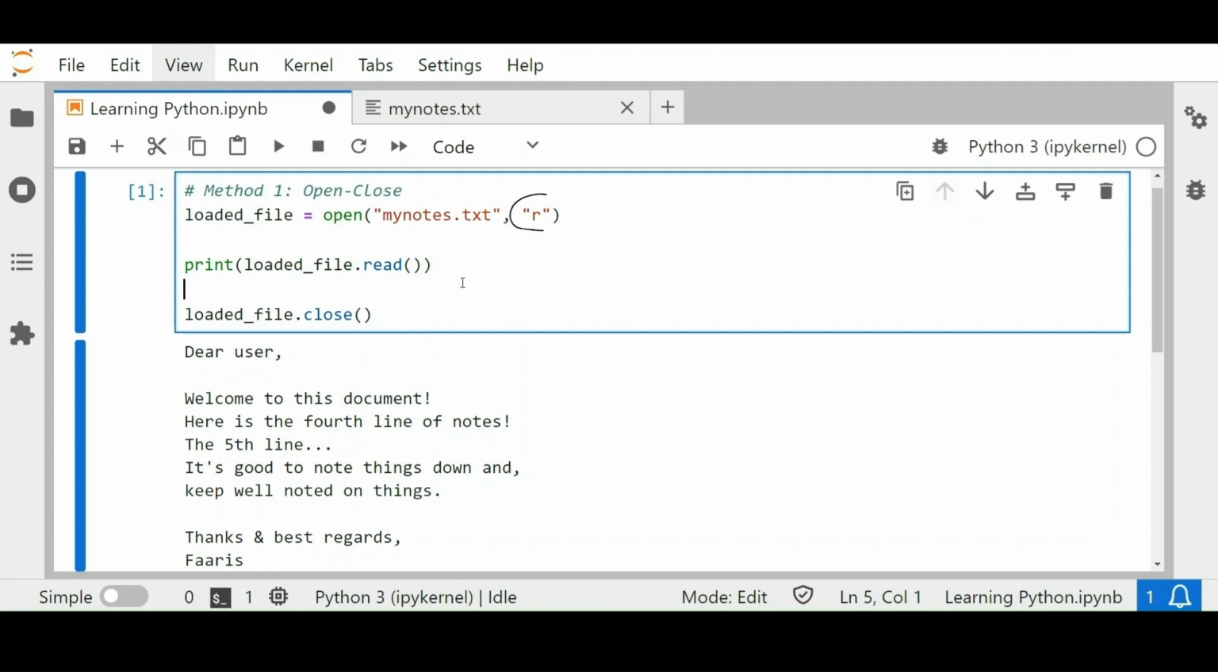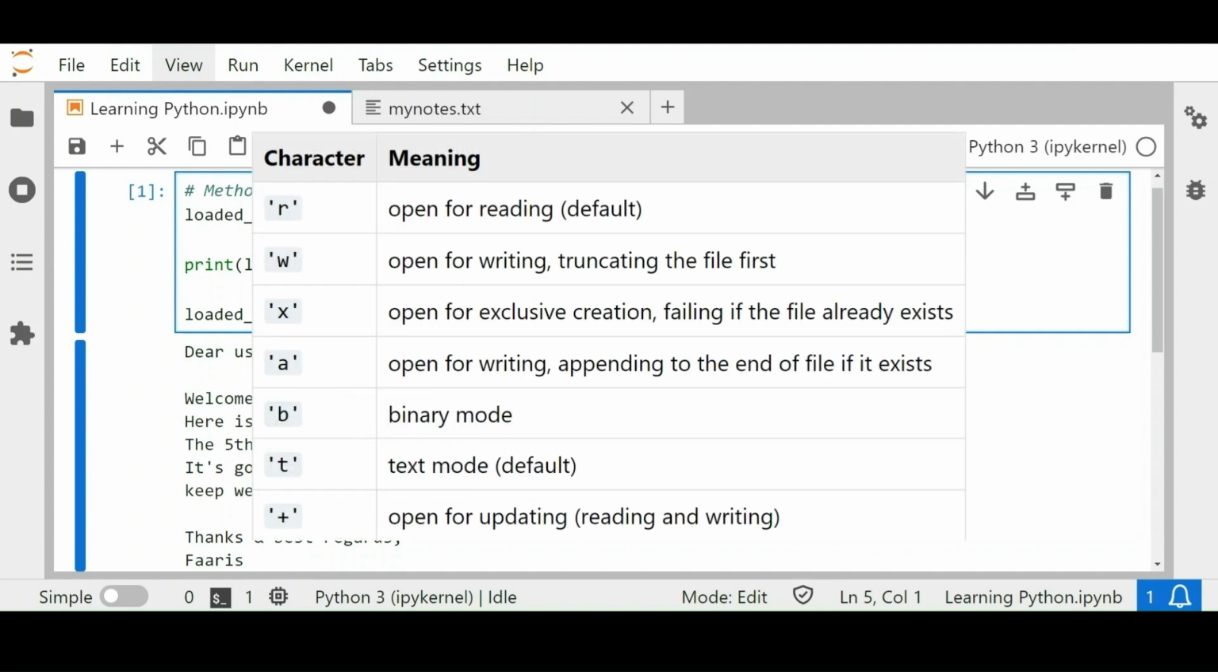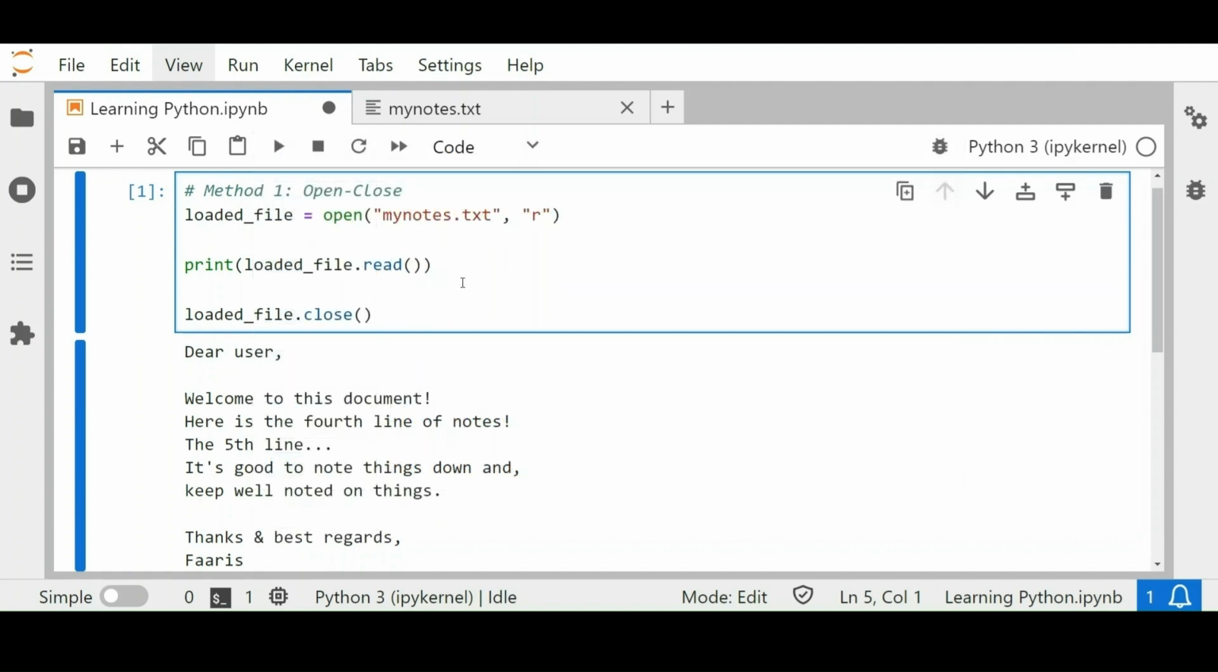If we had used the letter w instead of r within open's mode, we'd have switched to writing mode, where you can then use writing methods to add in new content to the file. There are in fact other modes to choose from, as in this documentation. The link for this guide is in the description below.